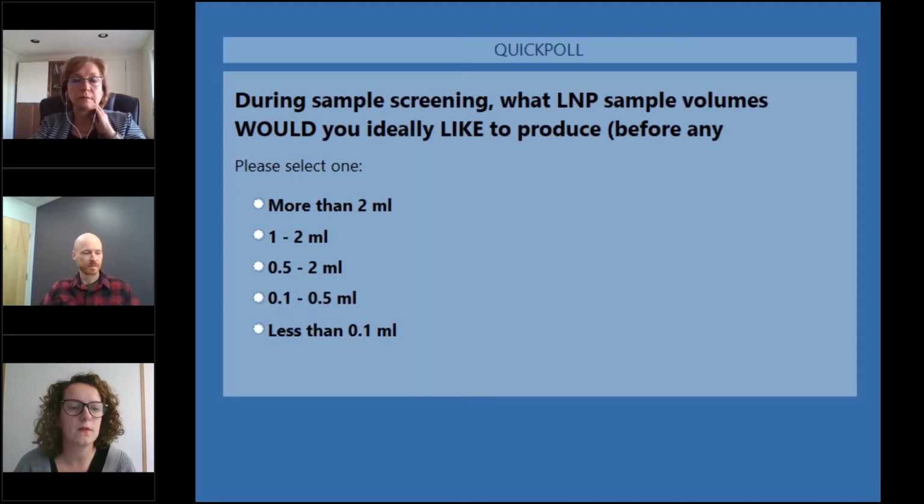And then the final one, which is similar to the first one. So what sample volumes would you ideally like to produce before you dilute it, so before you work it up, before any characterization? At the moment, most people are, again, greater than 2 mL for the sample volume. But more people are also actually asking for 0.5 to 2 mL when you're in your sample screening phase, which is really interesting to see.